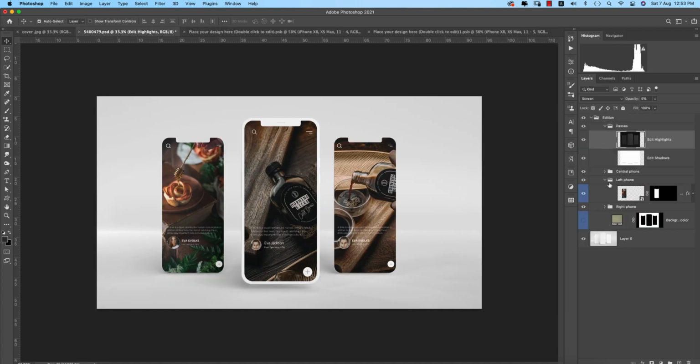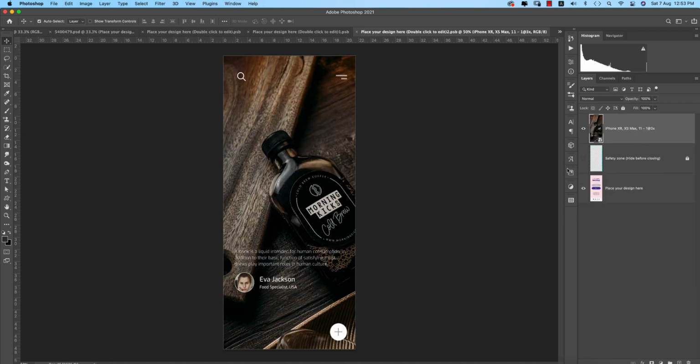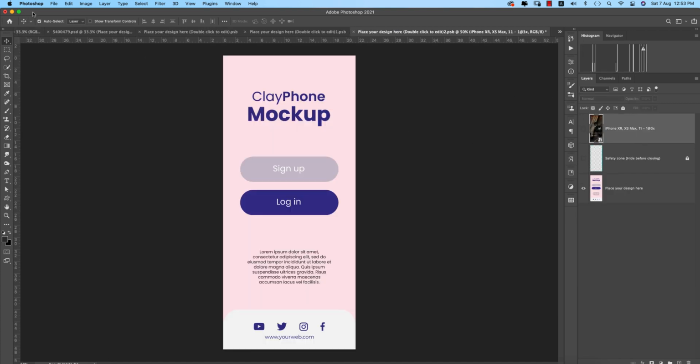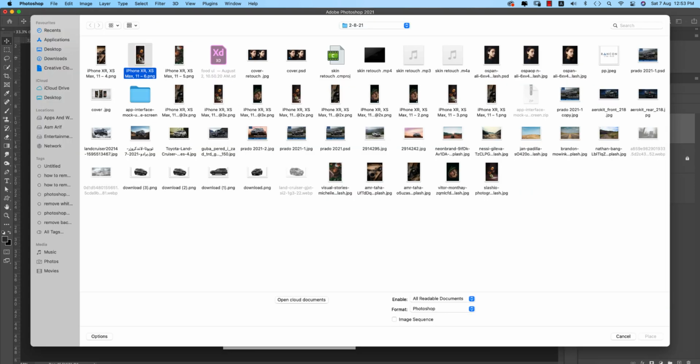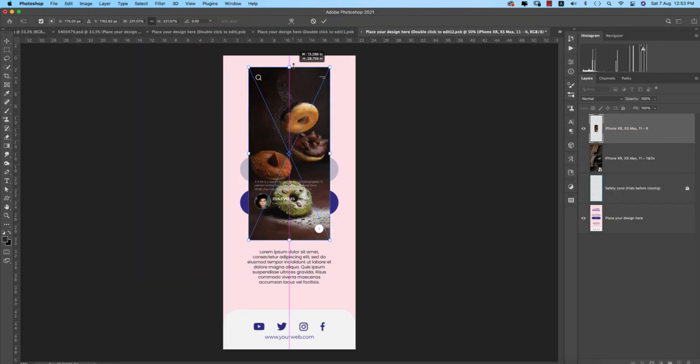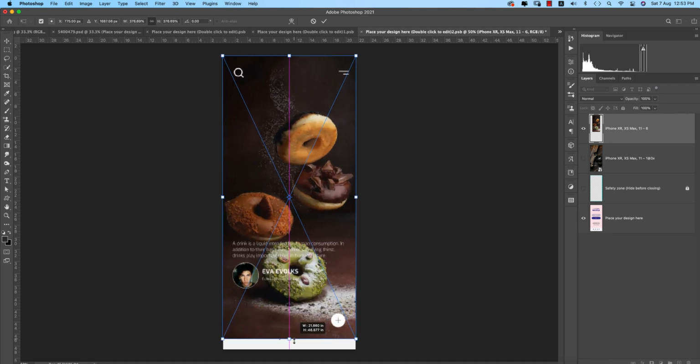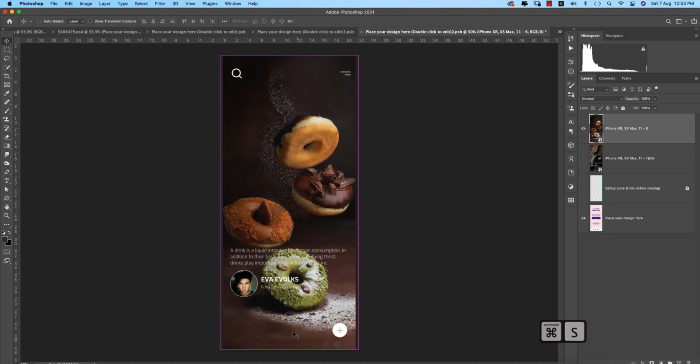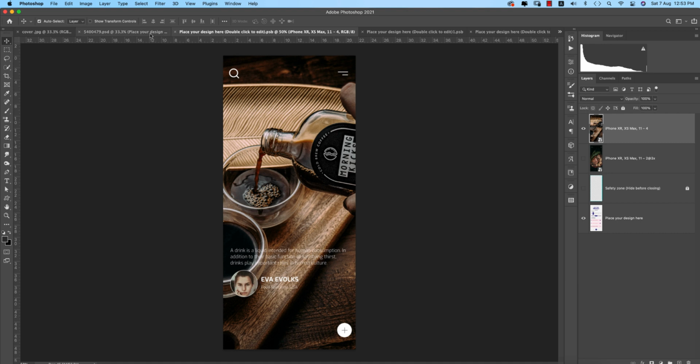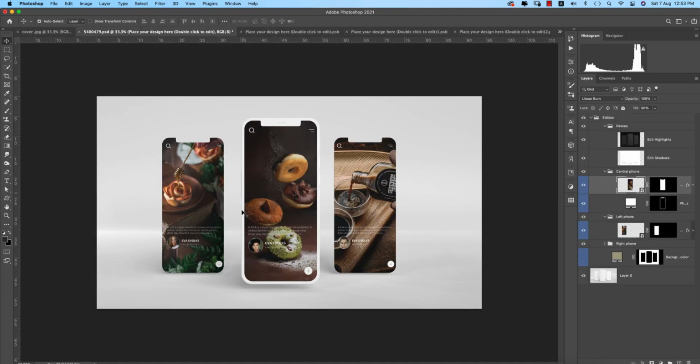The middle window, the center phone, I will change it out, turning it off. Going to the file and place embedded options, from here importing that and making it into the middle of the artboard and saving it out. After saving that, we are getting the output like this.